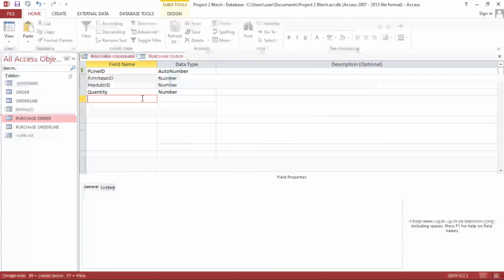Then the next one is unit cost, because as for the purchase, we are not going to determine the price of the product. It's the supplier who is going to determine the price of the product. As for sales, we determine the price of the product, but as for purchase, it is the supplier who is going to determine the price of the product. So take note of that. So it's unit cost.